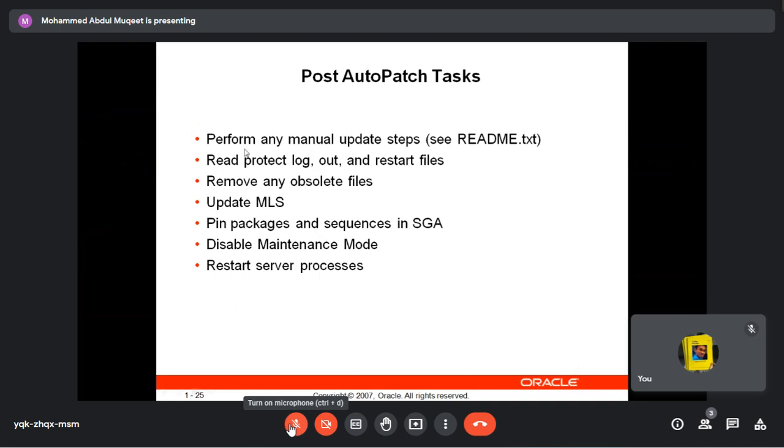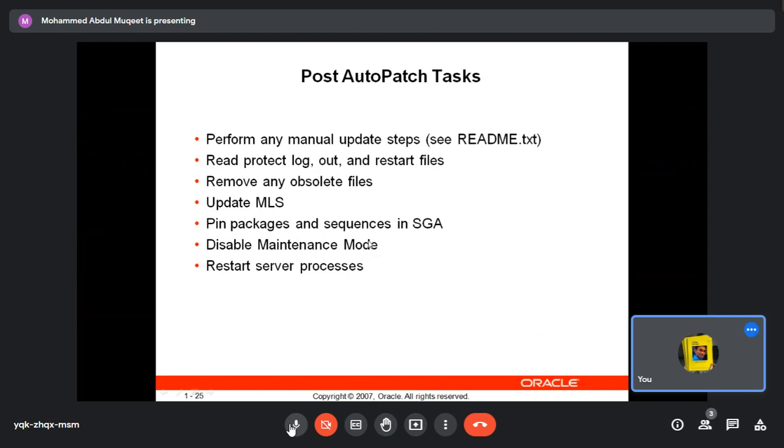Post tasks: perform any manual steps, read the product log, restart, update MLS, whatever is there. Finally you will disable the maintenance mode and restart the services. How do you disable the maintenance mode? Using AD admin, the same option you will use. Then restart the application services.